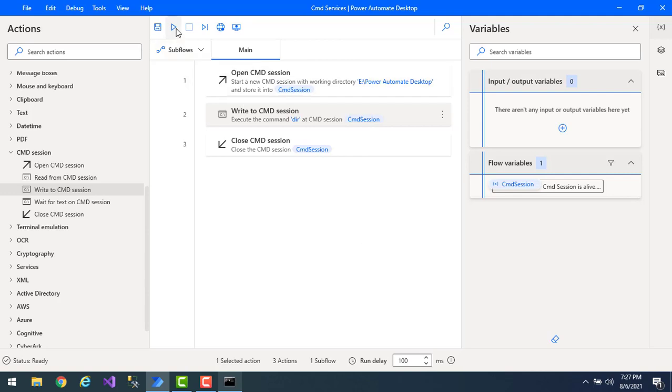Now, to make you understand whether the write to command session provides any kind of output or not, I'm going to run the flow by clicking on run. Flow execution started, and you can see the command has been executed successfully because we don't find any errors in the flow. But where is the output? We don't have any output over here. By using write to command session, we're just going to execute the command. But you may get a doubt, how can we go ahead and read it?